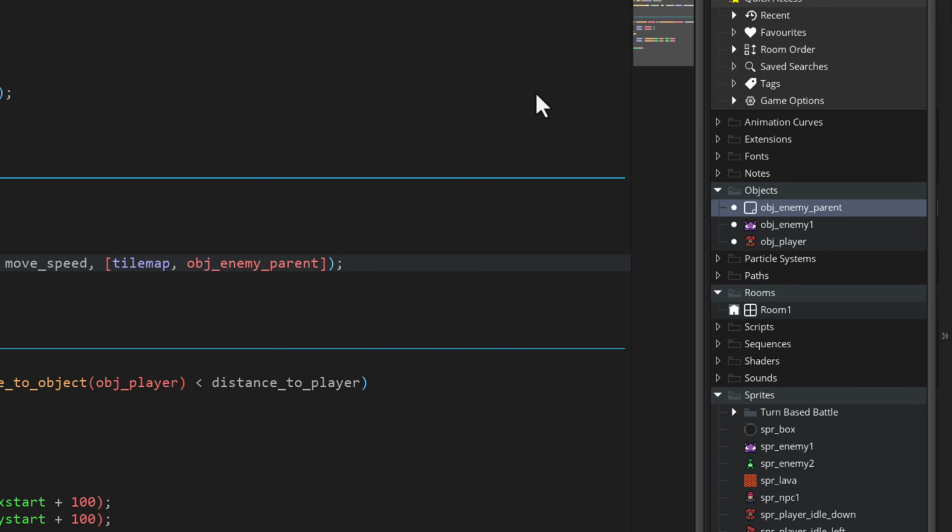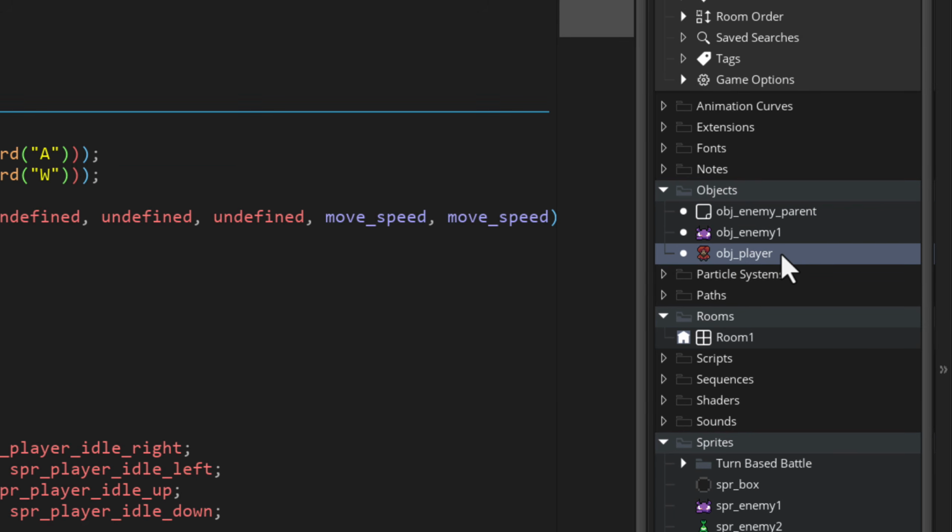The final thing we'll do for this video is to make sure that the order in which our instances are drawn follows the vertical positions of the instances. For example, if the player is below the enemy, it should be drawn in front of it, but if it's above the enemy, then it should be drawn behind it, otherwise it's not going to look correct. For that, let's open the obj player object.